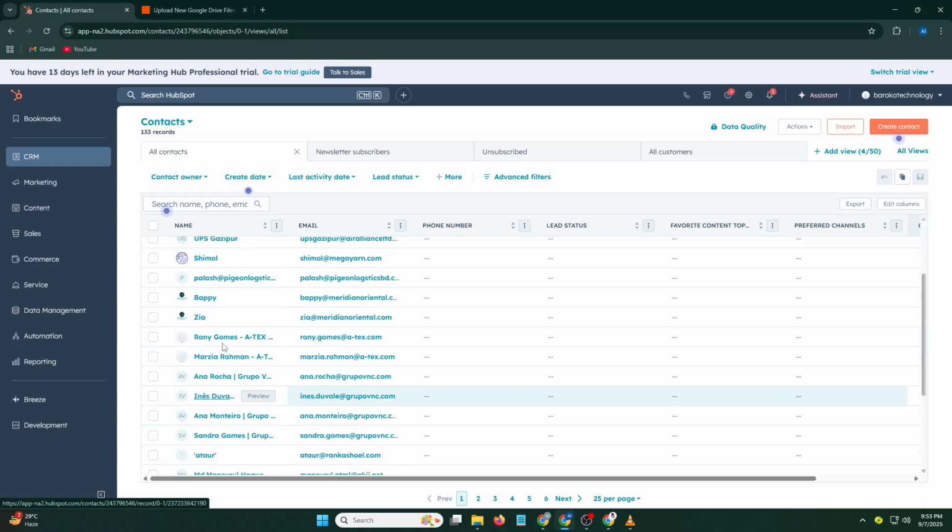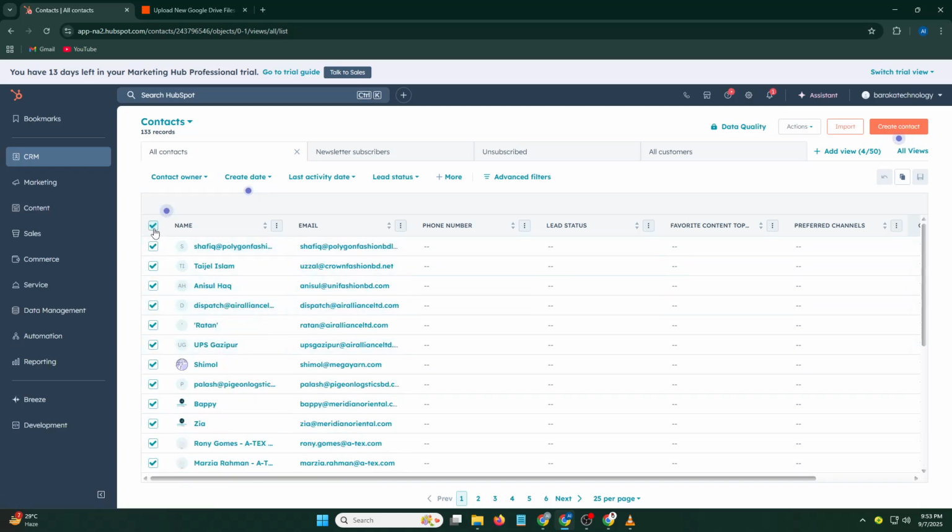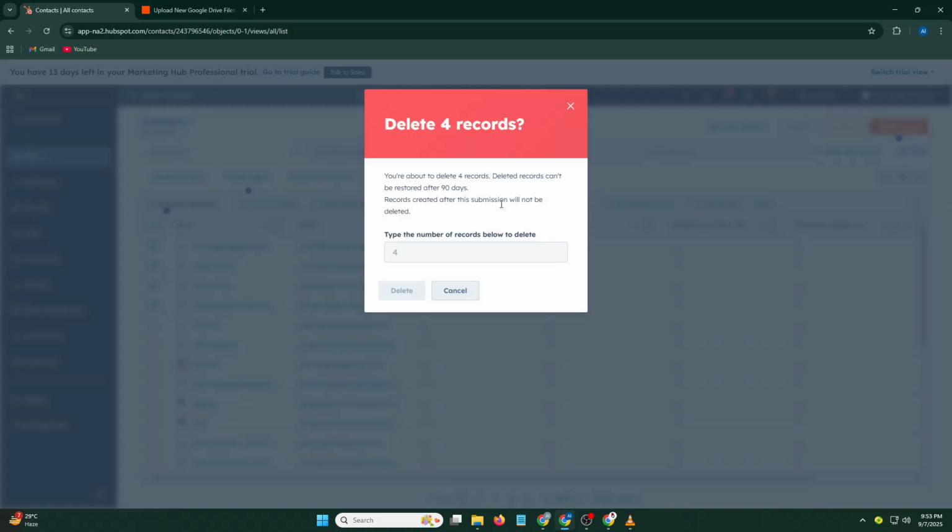Select Multiple Records. HubSpot allows you to delete multiple contacts or companies at once. Use the checkboxes to select the records you want to remove. If your goal is to delete everything, select the top checkbox to select all visible items.